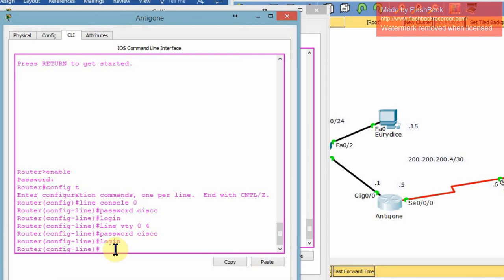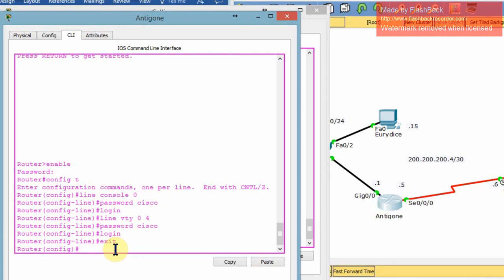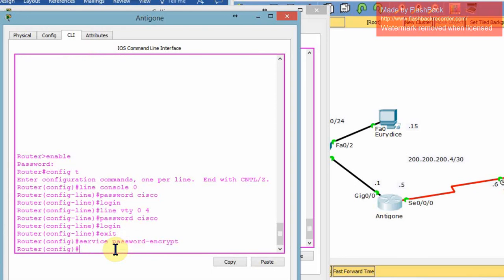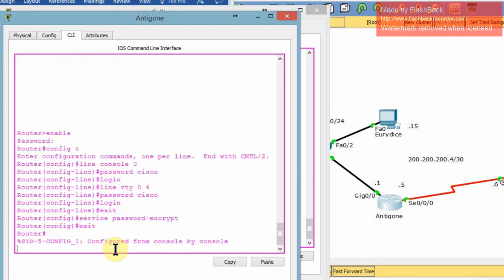And then after that, I'm going to go ahead and go back one to global config. I'm going to put in service password-encrypt. It's actually password-encryption, but you can just leave it as encrypt and it knows what you're doing. So now we have a password on both our VTY lines up to 4 and our console line, and they are encrypted. I'll go ahead and show you that.